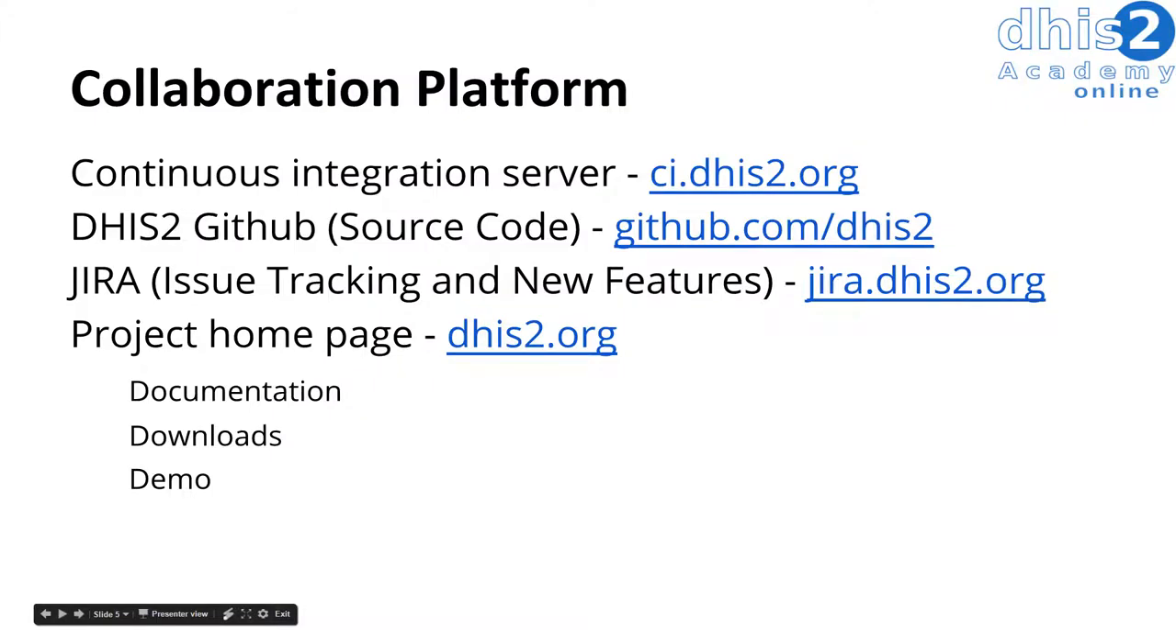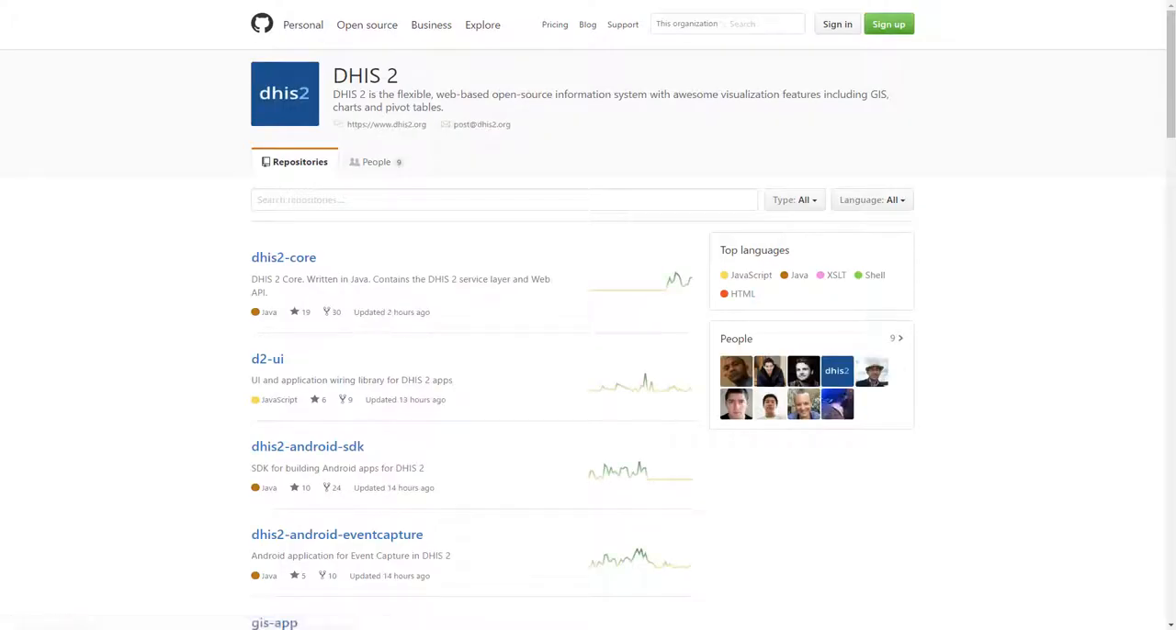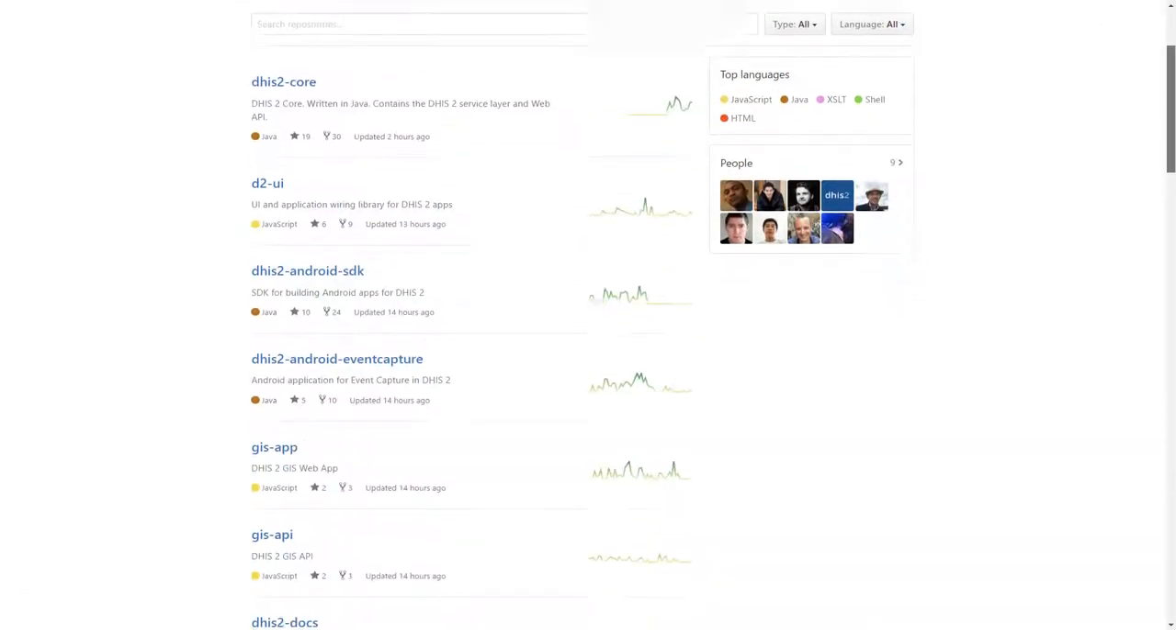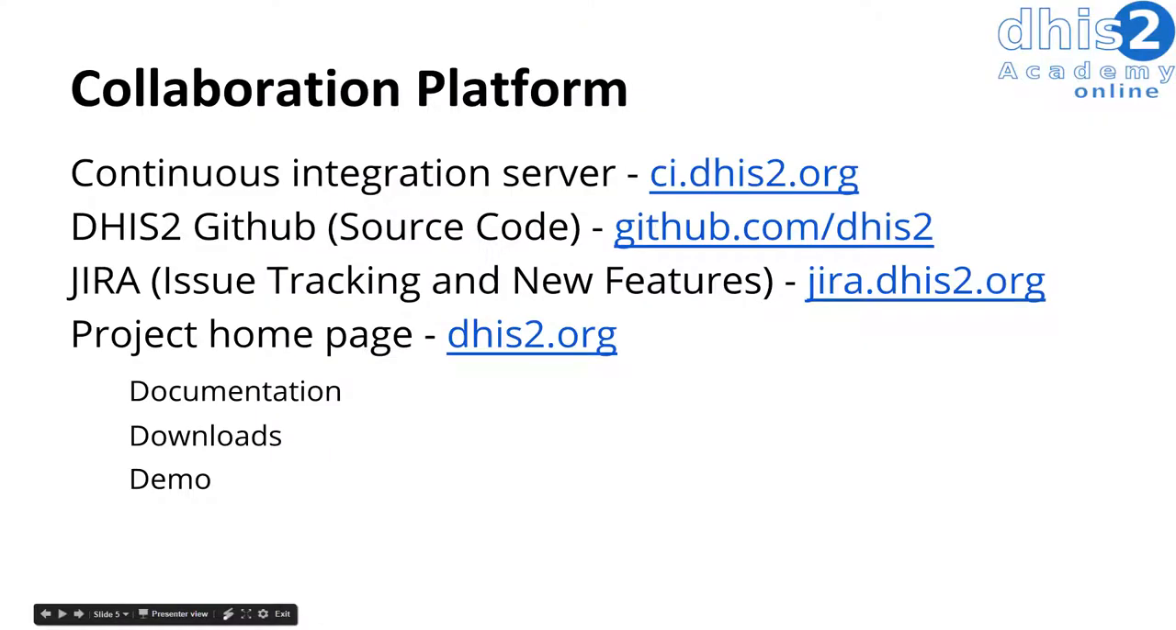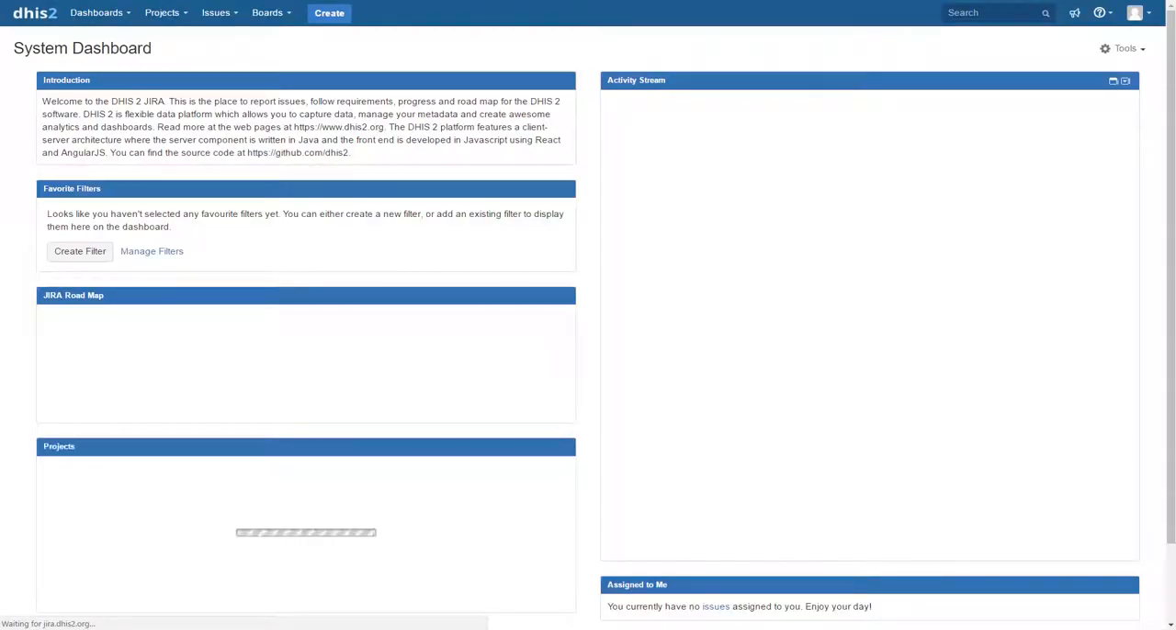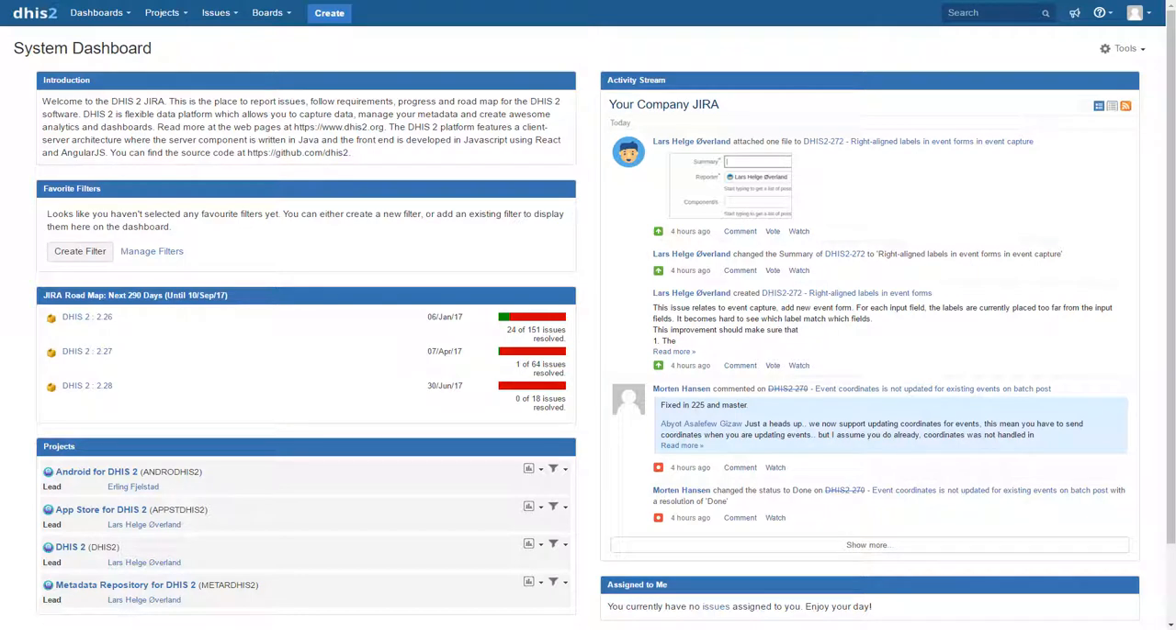There's also the GitHub platform, which is used to commit various code to DHIS2. We can see an example of some of the features that are available for review within GitHub. Recently, we have also switched over to the Jira platform in order to track issues and document new features. You can see here that we have a number of new issues that are being discussed actively on this platform.